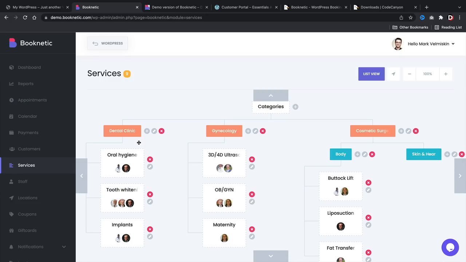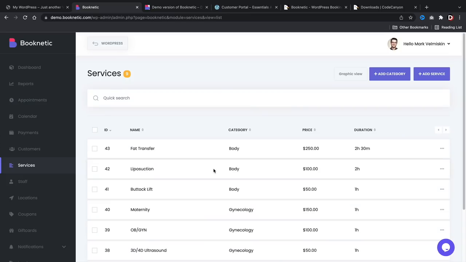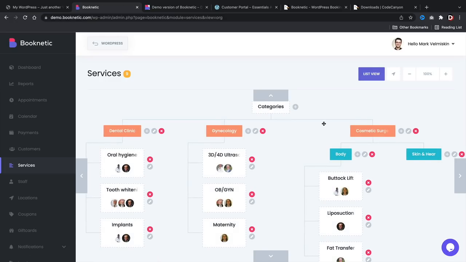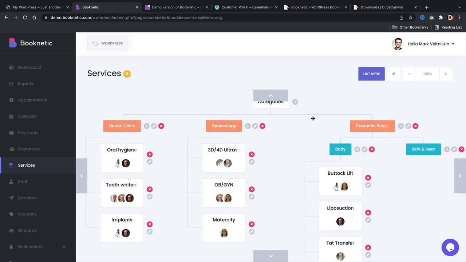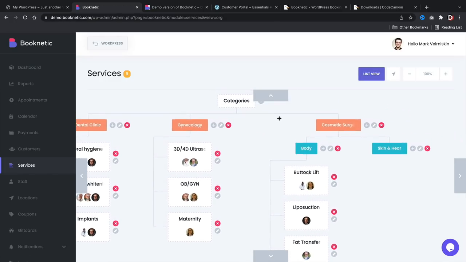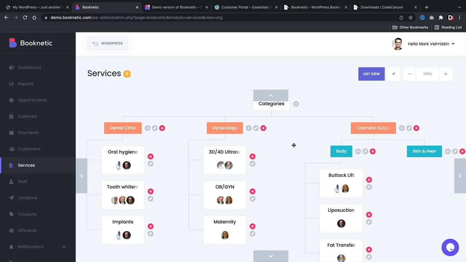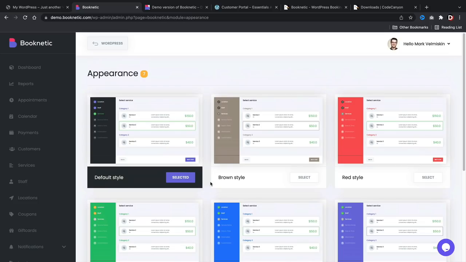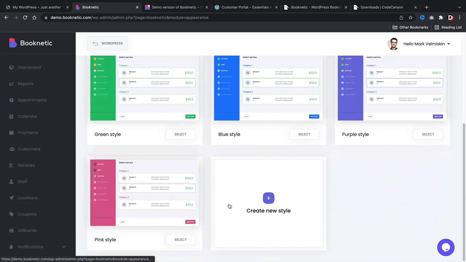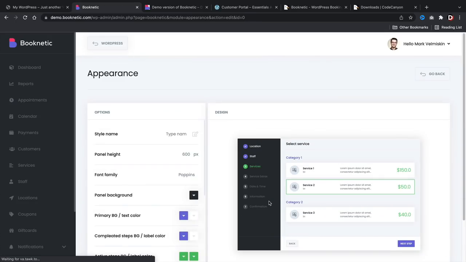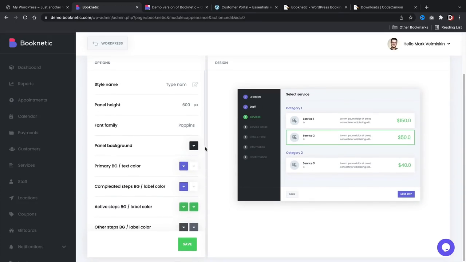And lastly, the services. The service creator has two different styles. You can select from a list view where it'll display all of the services as a list view. However, I really do like this graphic view. The graphic view is where you can see the services that are created, making it really easy to see what kind of services you offer. You can always add more categories, more services, add more staff, and everything that you need for services on this page here. You can always adjust the text and the color of your form. You'll also have the option to click on create a new style where you can create a new form from scratch from the ground up.